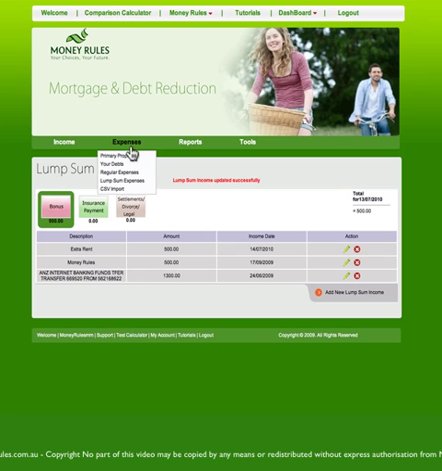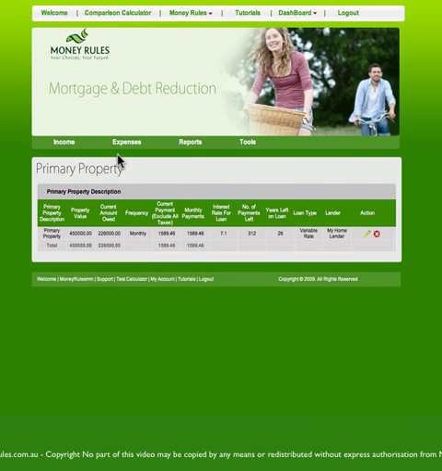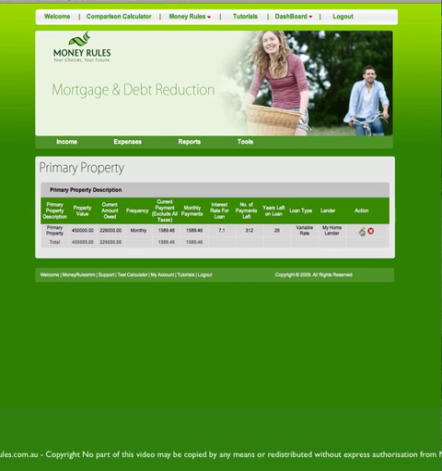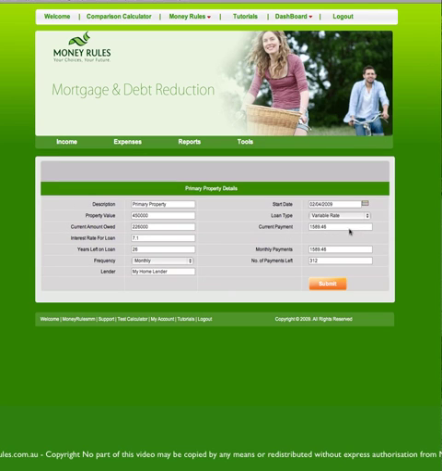Okay, we'll move through into expenses, and we're looking at primary property. Now this is generally your home. To make this easy, we'll drop into here, look at the edit. You could put your holiday house in there if you're paying off a holiday house and your primary property doesn't have a debt on it. But you could put in your home address, the value of the property, the amount that's owed, the interest rate, and the years left on the loan.